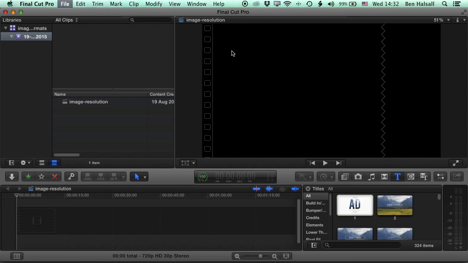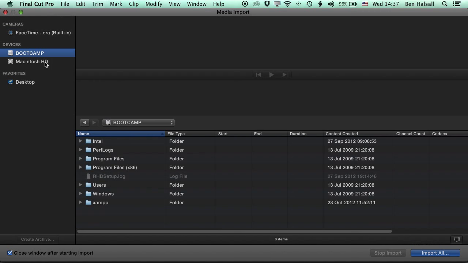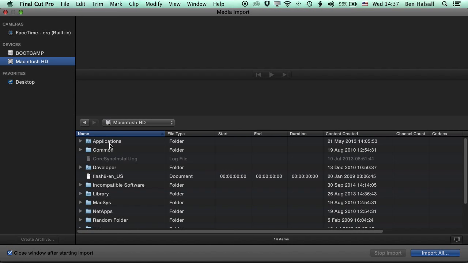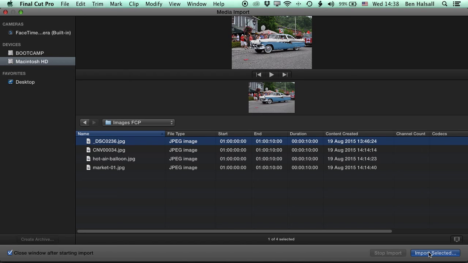Okay, we're going to go to File, Import and Media. And we're just going to navigate to the desktop here. So we'll come to our Users folder, into the desktop. And we've got these four images. Okay, so we can bring these images in here. And we'll just bring one in here, actually. Import that selected image. And in these options, I tend to leave the files in place.